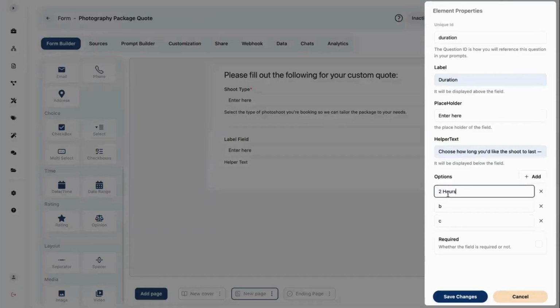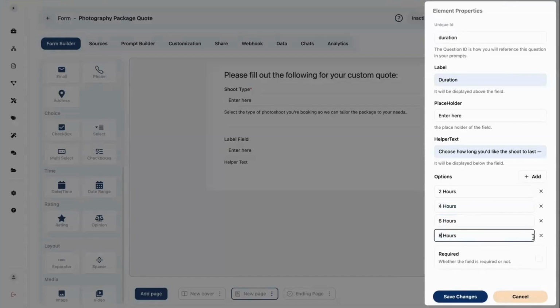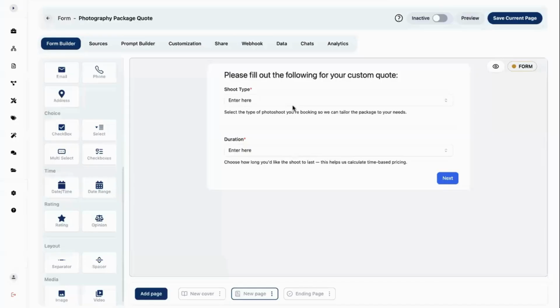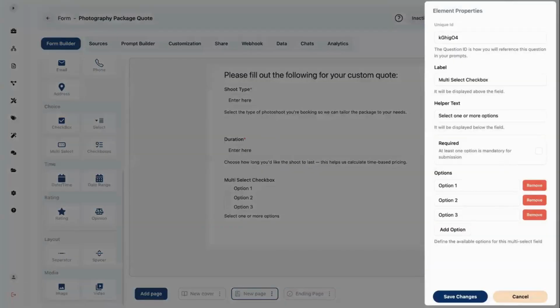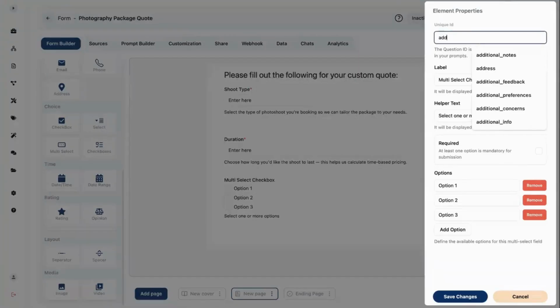So this can be 2 hours. This can be 4 hours. This can be 6 and 8. Awesome. Now let's set that as a required field again. Now let me just edit this. Okay. Next thing that we will add is checkboxes. There you go. And this is going to be the add-ons part. So these are the add-ons. There you go.